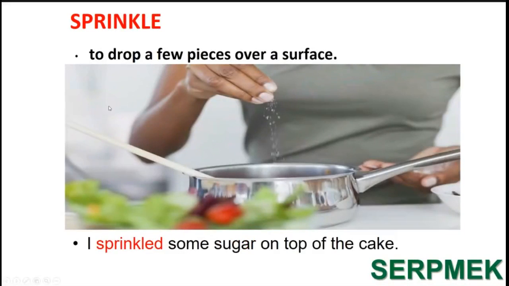Sprinkle. To drop a few pieces over a surface. For example, I sprinkled some sugar on top of the cake.